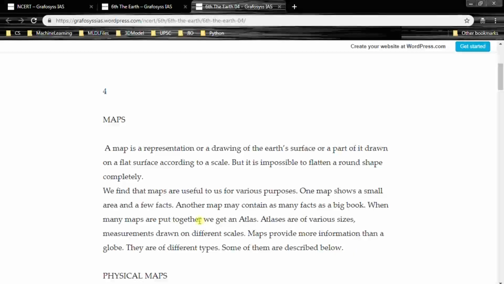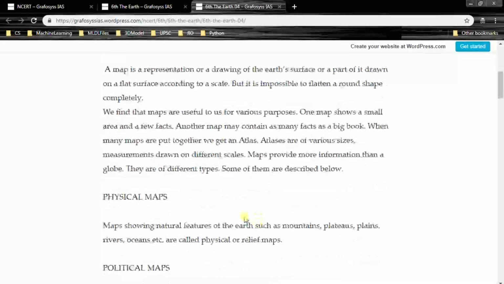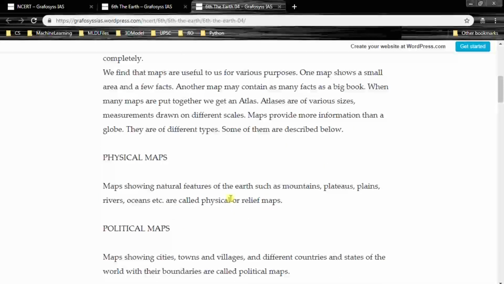So a map shows some area and also facts about that area, and it may also contain many facts, and when all the maps are bound together, we get an atlas. Atlases are of various sizes and measurements, and are drawn on different scales. So maps provide more information than a globe. There are different types of maps.